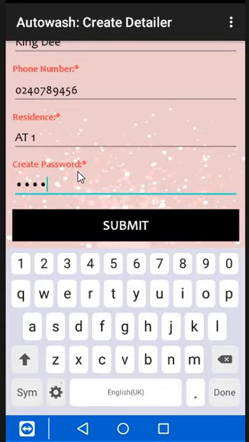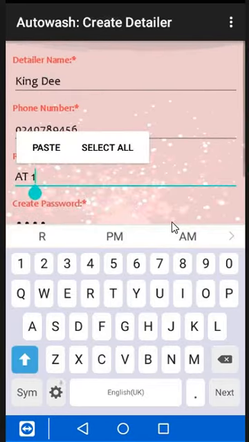So when that one is uploaded, they just have to log in with their credentials, their phone number and the password. Then they have access to their portal, to their account, to see their daily sales, their commissions and other things. So we submit. So let's check the entries. I'm sure we have everything intact.